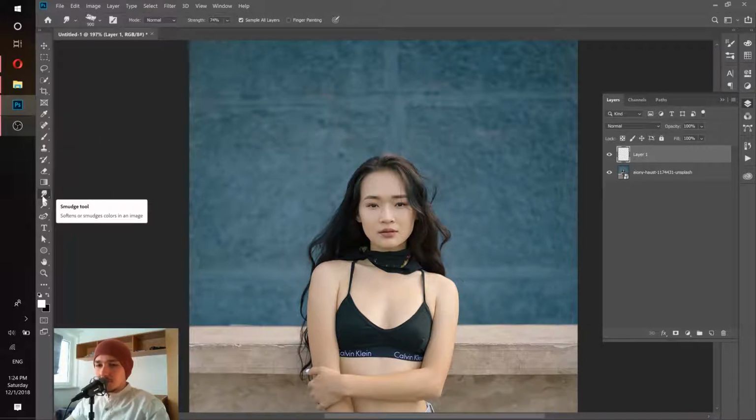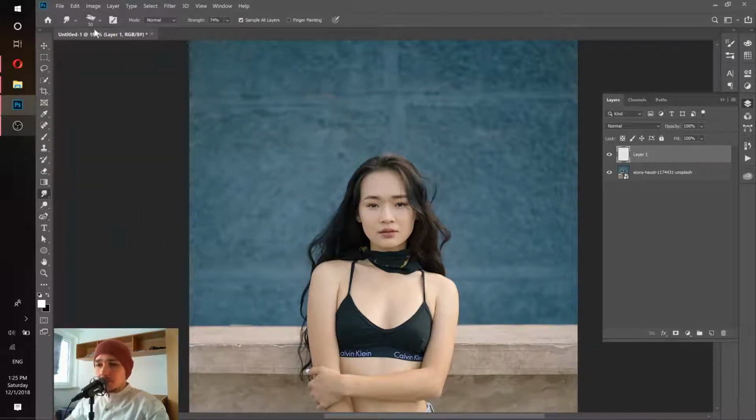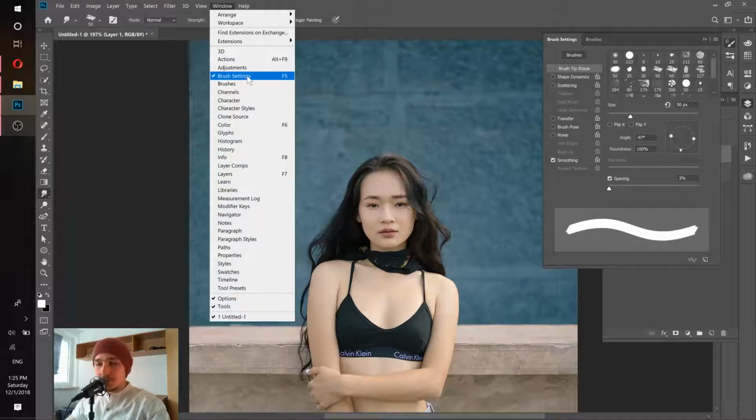let's choose it. First of all, go to strength and make it around 70. I would say 74 is fine. Make sure you have sample layer selected. That's very important. Another thing you want to do is make my brush smaller. This is too big. You're most likely going to have a round brush here, but we need to change this. So we need to go to brush settings, and if you don't have brush settings here, you can always go to window and find brush settings.